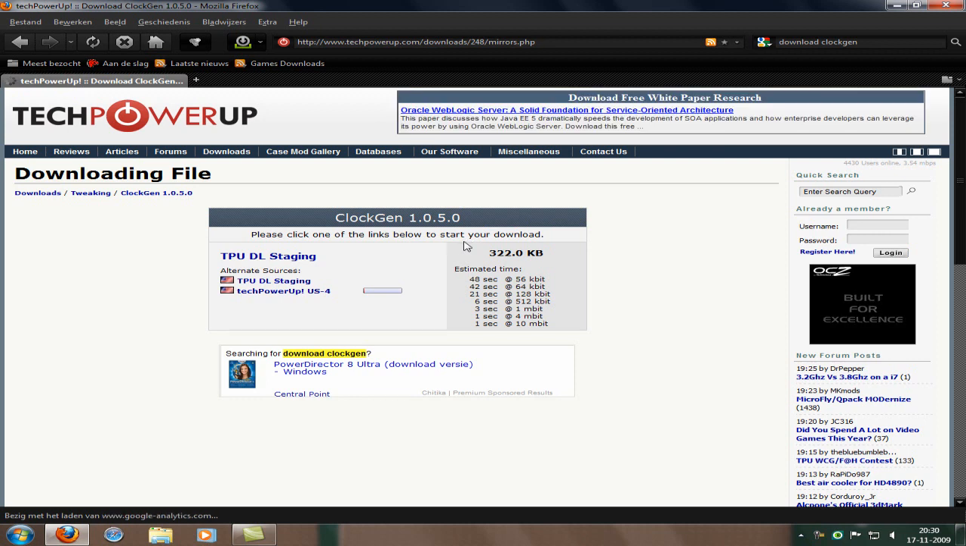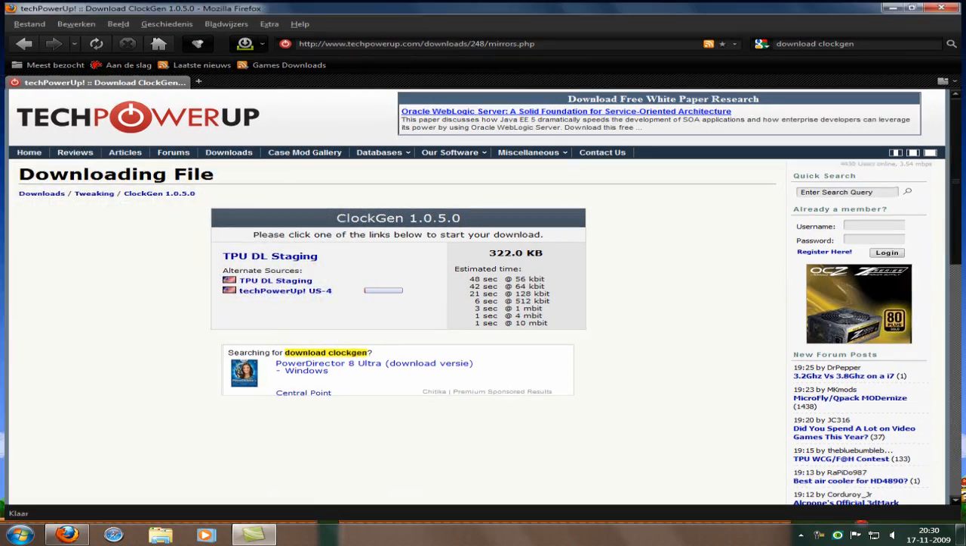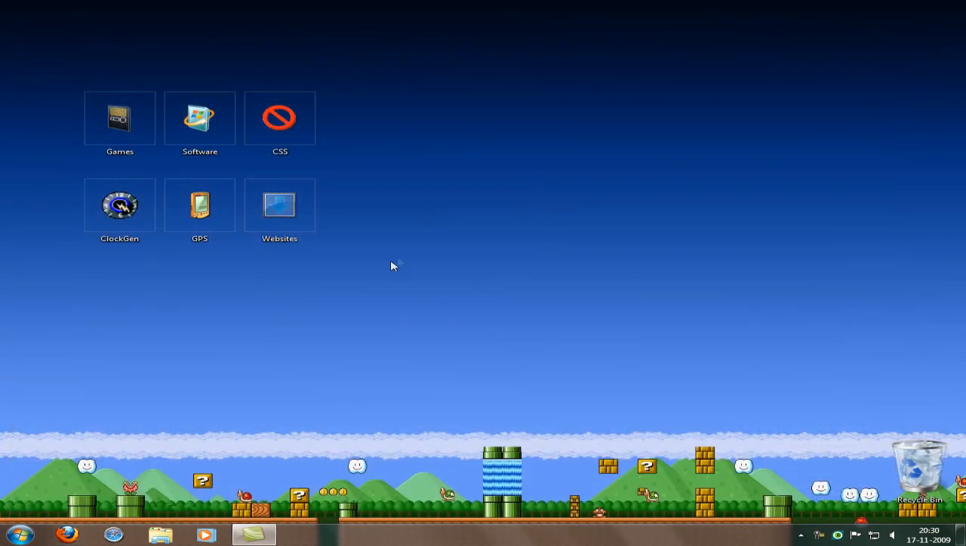Then you get this site. If you look at the description, you can see the link. You can also click on that link, you will get the same thing. Just click on one of those two and download it. When you download it, unpack it with WinRAR and put it on your desktop or wherever you want to put it.